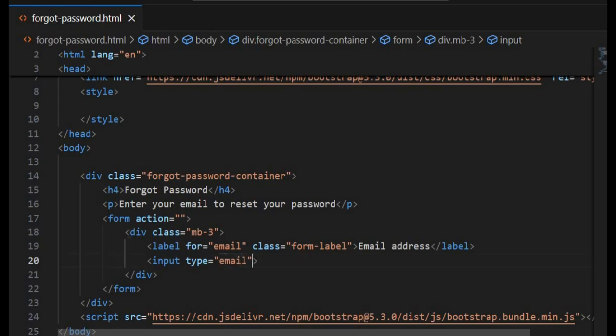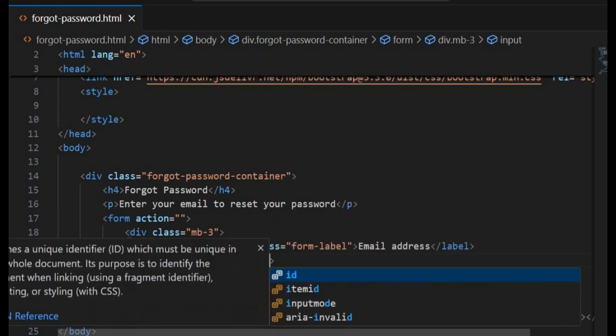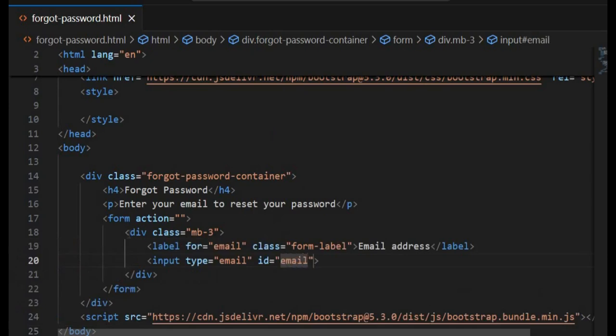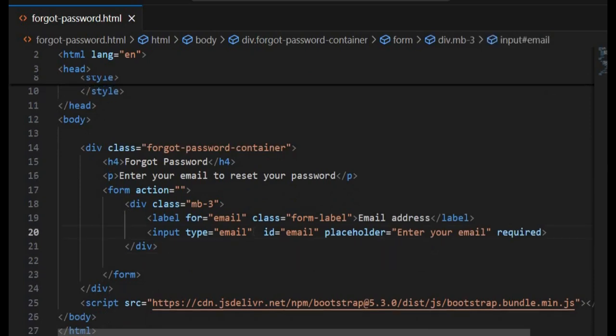And then we can have input. Type should be email. And ID would be email only. And placeholder. So for that I'm adding one class. This is a Bootstrap class, form control.